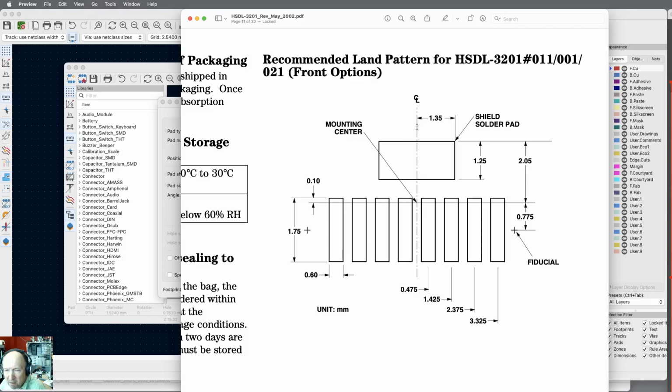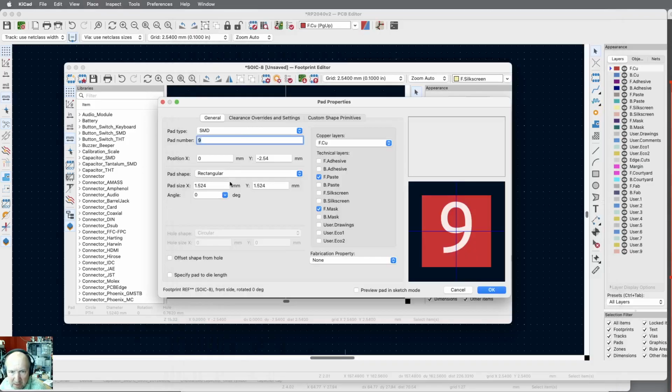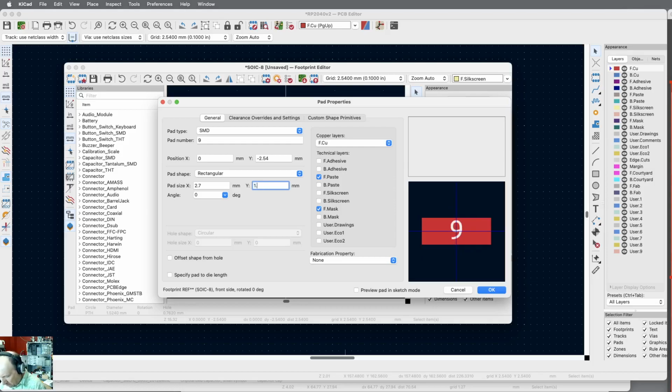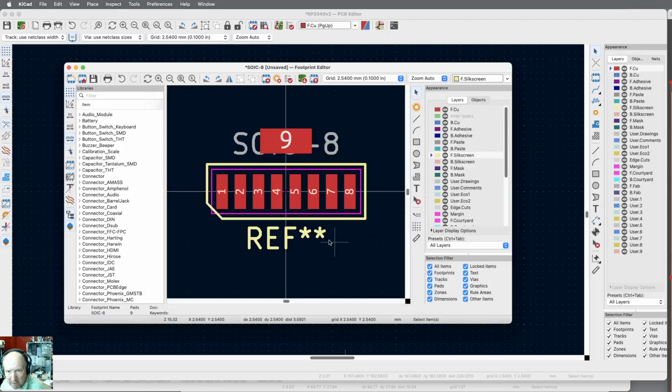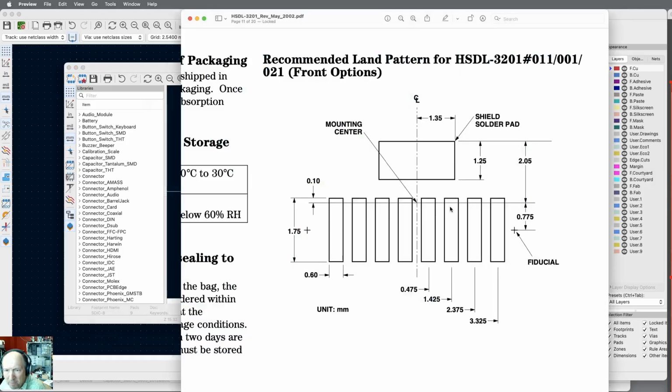Okay. What do we got? This is 1.35, but times 2 because it's symmetrical. So it's 1.35 times 2. That's 2.7 by 1 1/4. So this is 2.7 by 1.25. Okay. So that's doing fine. That shape is better. This is looking close. Now, where it's located is still not totally right. They put the mounting center 1/10 of a millimeter from the top of there.